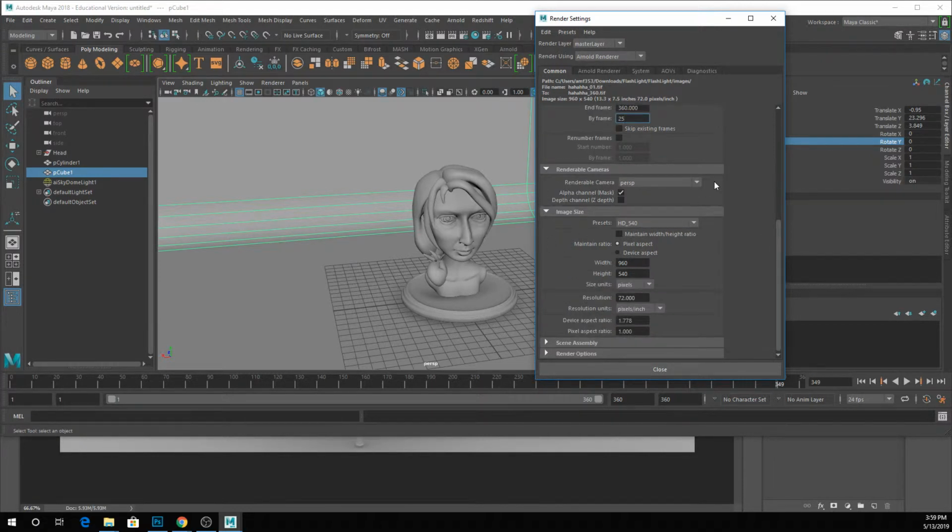The rest of it is pretty much the same thing as we've been doing before. So renderable camera, if you set up a specific camera for your turntable, you can select that here so it doesn't render out of your perspective camera randomly. Image size, all that good stuff. Pretty much the standard thing there.